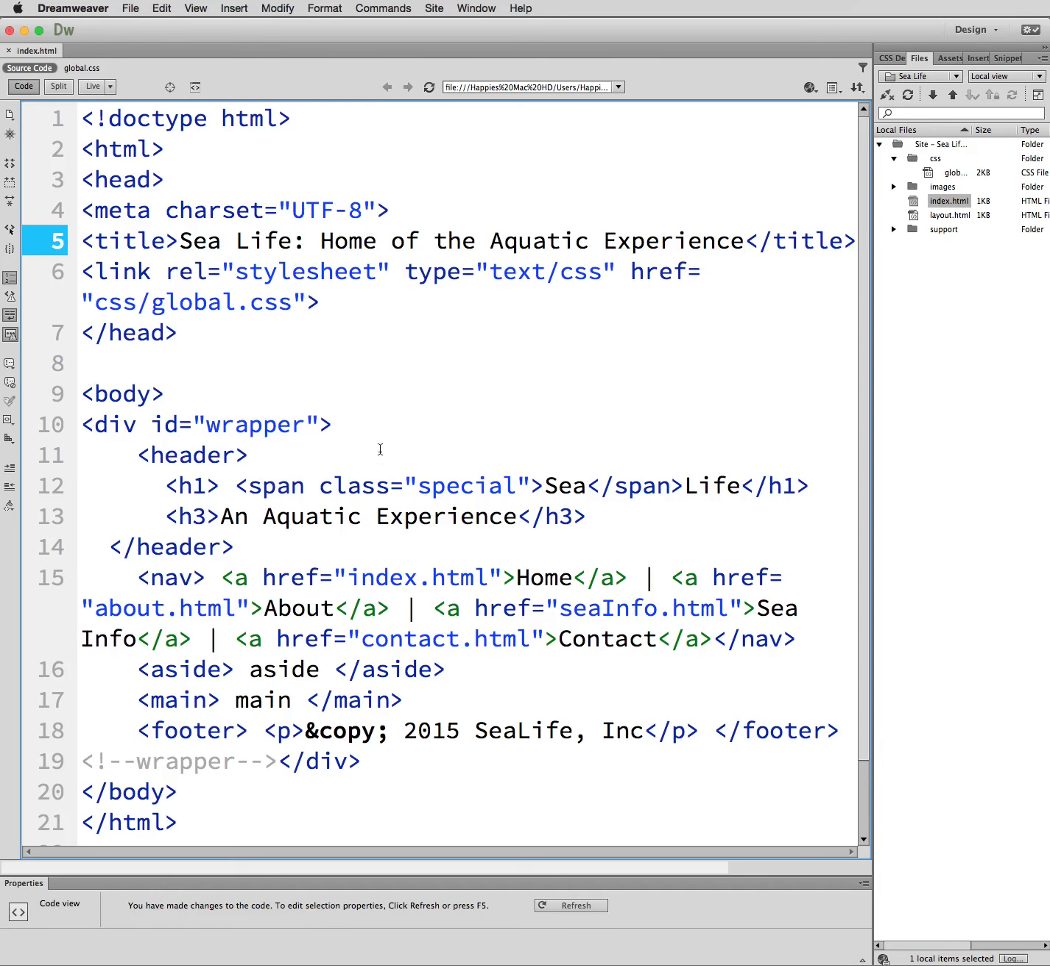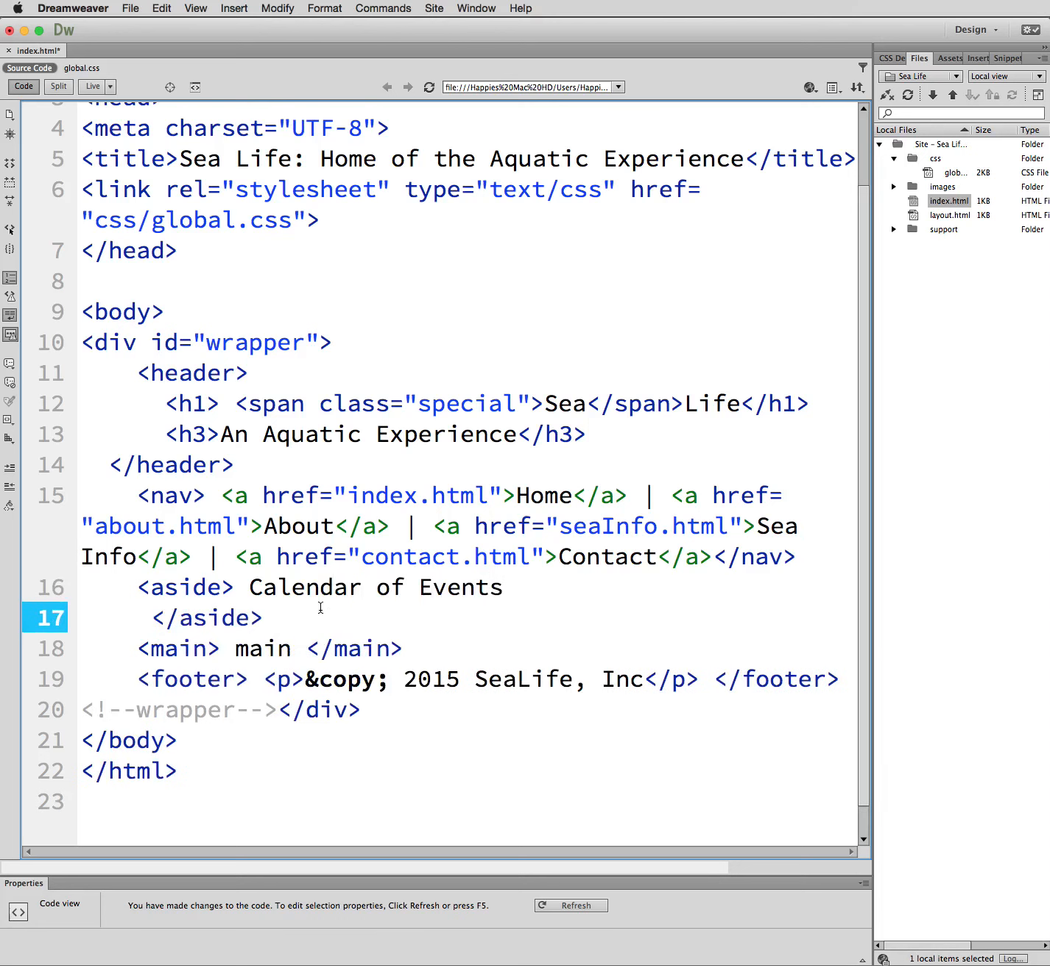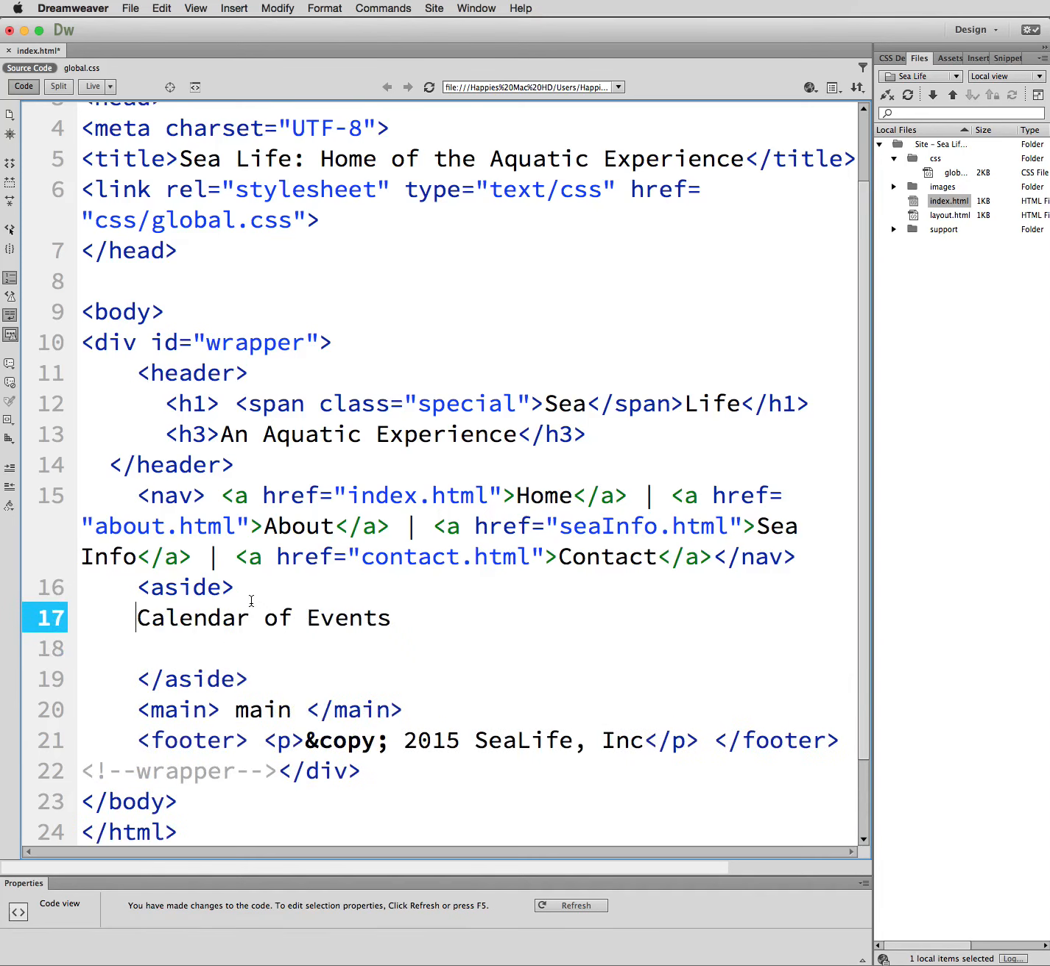So the next thing that I want to do, now that I have this title, of course, I want to save it. I want to put some information in here. So where I have aside, I'm going to use this as maybe a sort of calendar of events. Then I'm going to open aside actually. Okay, so I'm going to say aside, I have a calendar of events. I might make that an H3 tag.